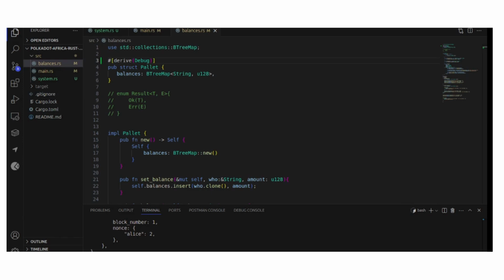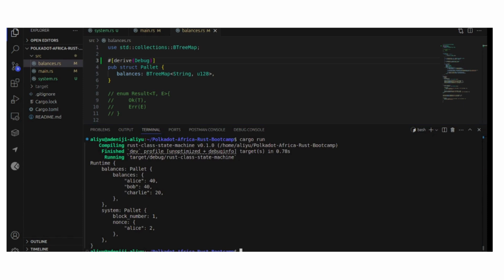All right, let's check our terminal. As you can see, the new balance for Alice is now 40. She transferred 40 to Bob and then 20 to Charlie, and the new block number is 1. The nonce for Alice is now 2.